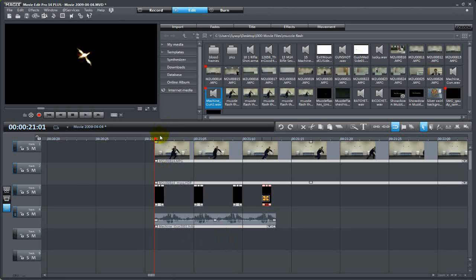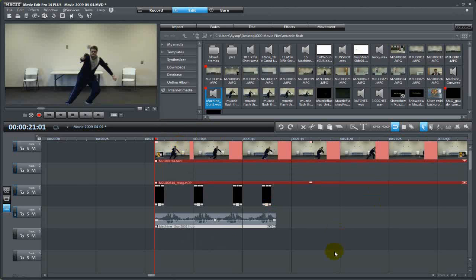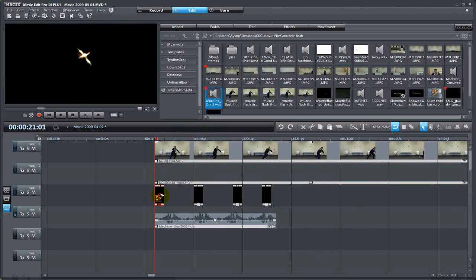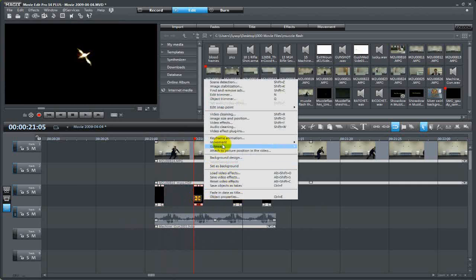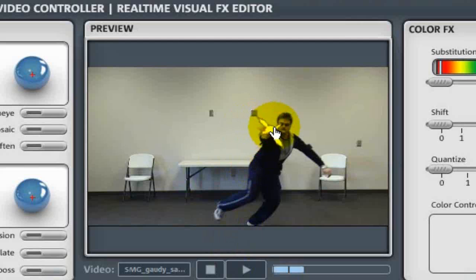Okay, so now we've got the video on track 1. On track 3 below the original video, we've got our 4 muzzle flashes, and on track 4 we've got our machine gun sounds, 4 bursts. Alright, so now we need to drag the start marker for the second machine gun burst and align the muzzle flash by right clicking on it, selecting video effects, just grab it, pull it over, let it go. I like it right there.